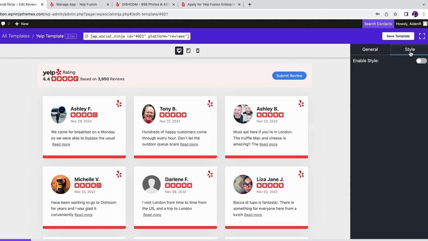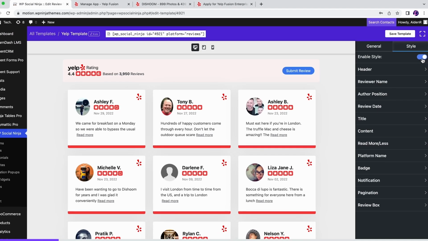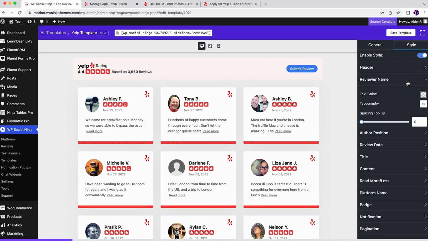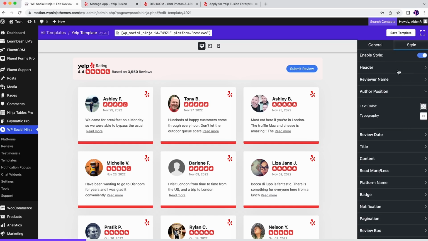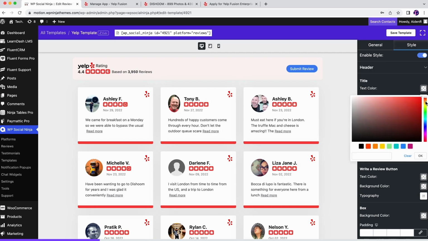WPSocialNinja lets you customize everything. From the style option, you'll find all the options once you toggle this to enable. And now you can edit how the elements of all these options are gonna look. We start at the header. From the drop-down, you can change the text color.